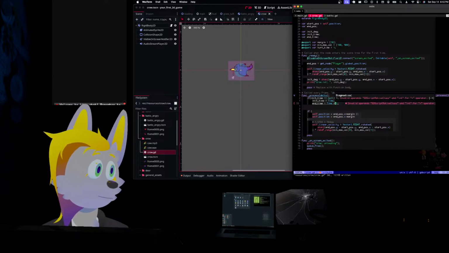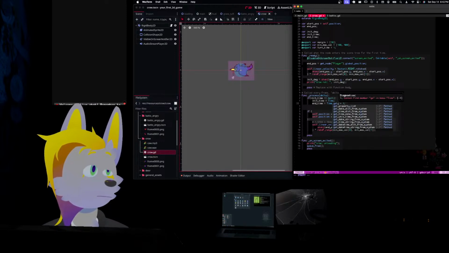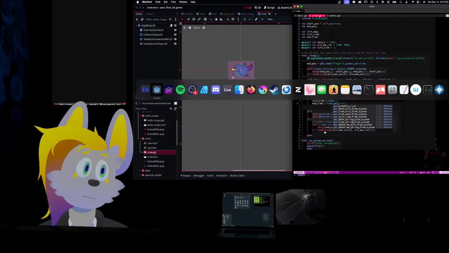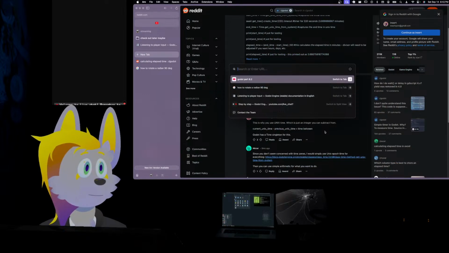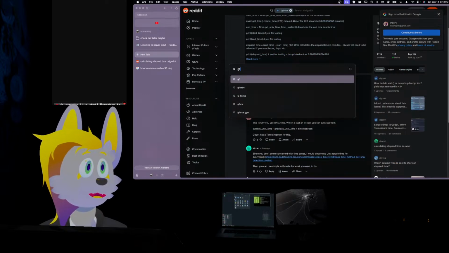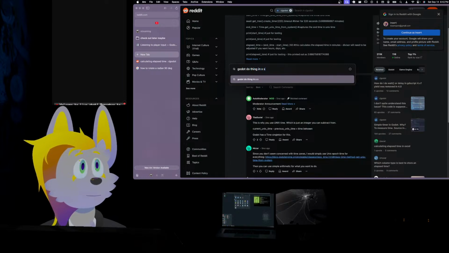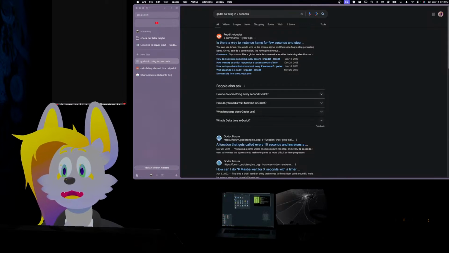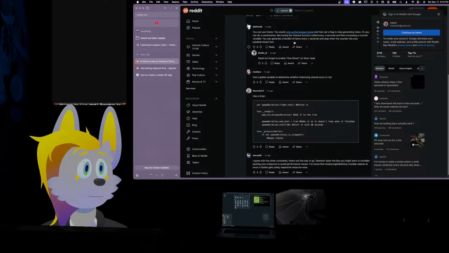Invalid operations for native class, dot get. I'm trying to think which one I would want. Wait, let's just do this. Godot, do thing in X seconds, and see what we can get from there. Is there a way to stop?